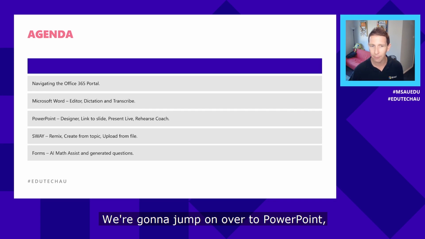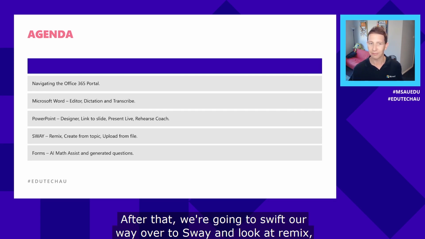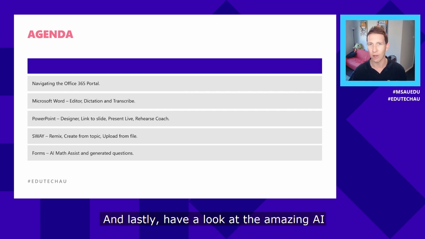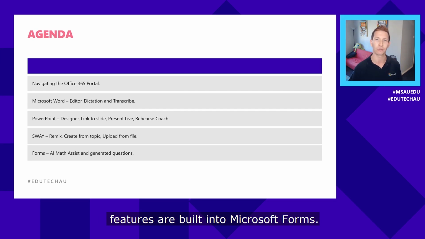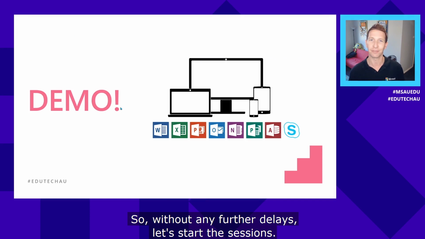We're going to jump on over to PowerPoint, look at Designer, link to slide, present live, and then also check out the amazing rehearsal coach. After that, we're going to swift our way over to Sway and look at Remix, create from topic, and then upload from a file. And lastly, have a look at the amazing AI features built into Microsoft Forms. So, without any further delays, let's start the sessions.